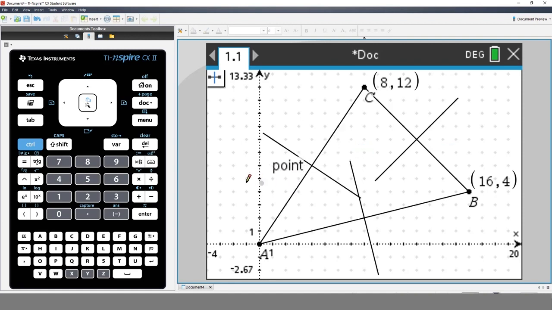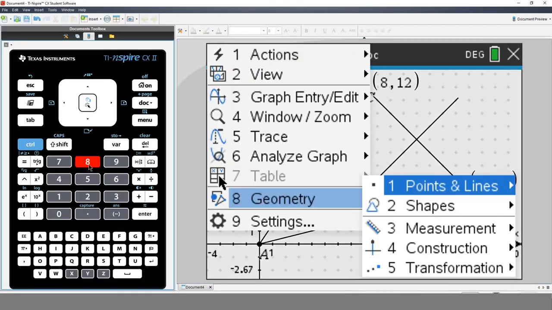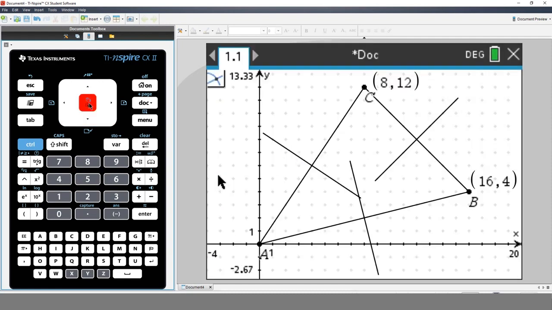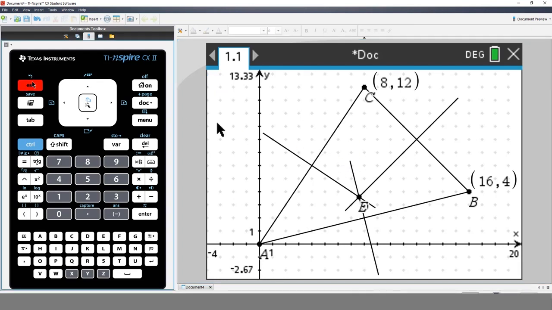It looks like the perpendicular bisectors meet at a single point. We can use the Geometry tool to explore. Press Menu, Geometry, Points and Lines, and select Intersection Point. Select two of the perpendicular bisectors, and point D is created. The Intersection tool is still active. Select another pair of bisectors, and point E is created. It looks like D and E are the same points.